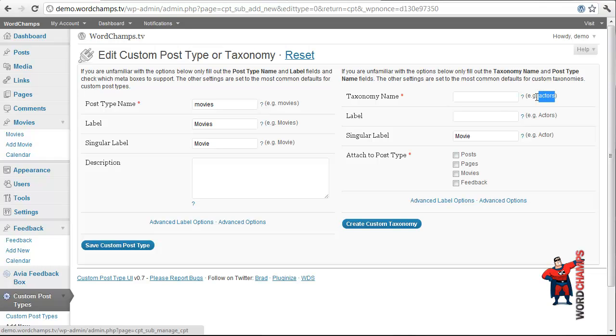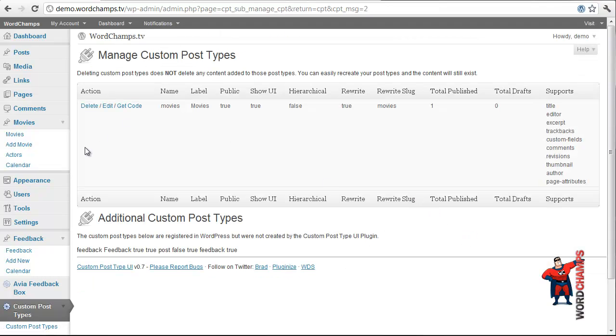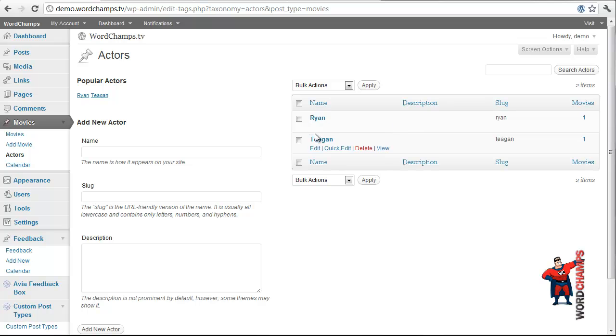So we can add one taxonomy called actors. And we're going to click on attach to post type of movies. And as soon as we create that custom taxonomy, underneath the movies custom post type is actors. So we can add several actors. I've got 2 actors in here, Ryan and Tegan. And the list can go on. You can have multiple actors for each movie.